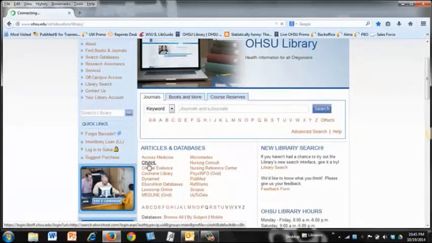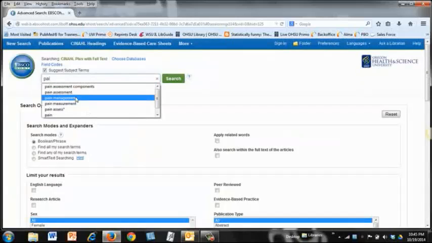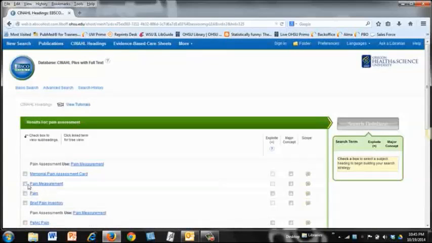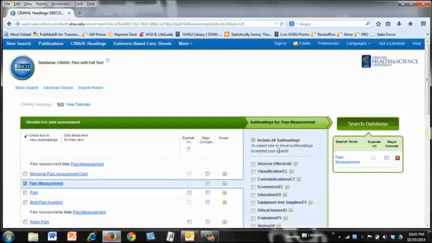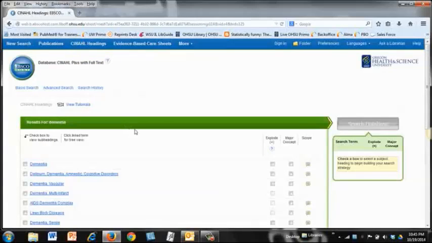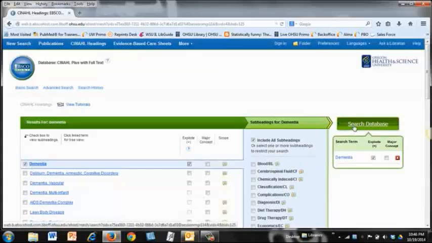So I'm going to go to CINAHL, and I'm going to do a search on pain assessment, and it suggests pain measurement, so I'm just going to grab that and go ahead and search the database. And I'm looking for pain assessment in patients with dementia. I'm going to explode dementia, include all subheadings, and click Search Database. And there's a much more detailed CINAHL search in the database searching tutorial that's also included in Sakai.